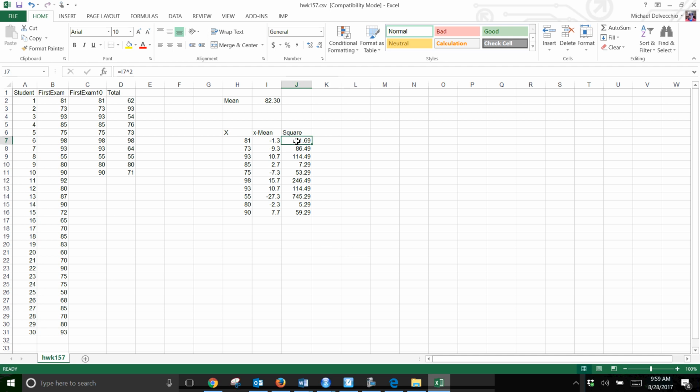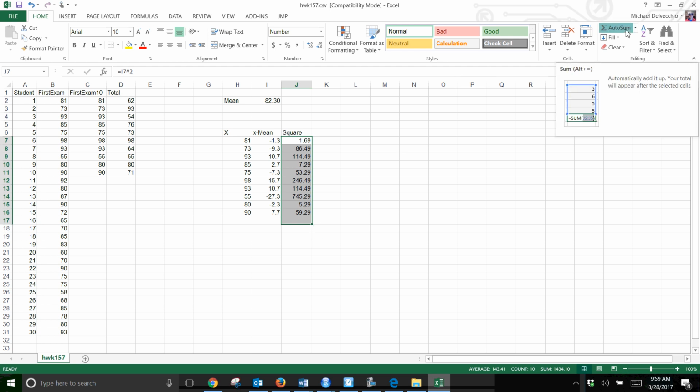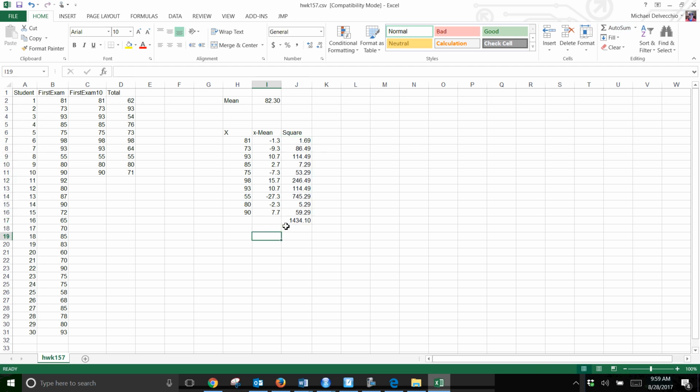Now we go ahead and select all the things we want to add together, plus a blank spot where we want the sum. We want to sum the squares of the differences. And click on the auto sum button up here on the right. And that puts our sum there. Now for the variance, we're going to take that number and divide it by n minus 1. So in this case, there's 10 items, so we're going to divide it by n minus 1, which is 9. Now, if you were doing the population variance, you would divide by 10, which is just n.